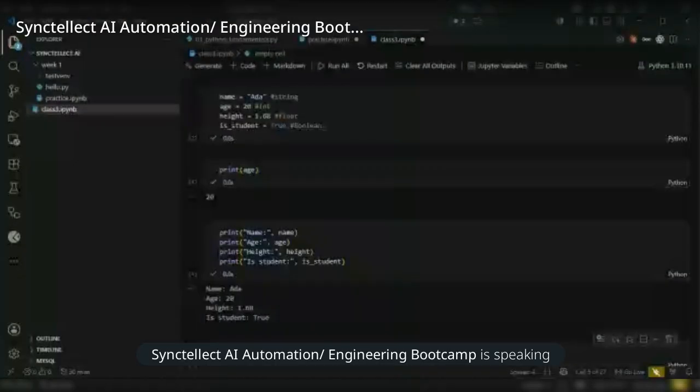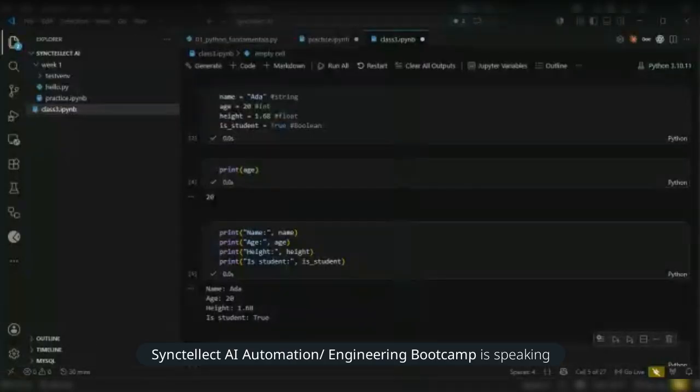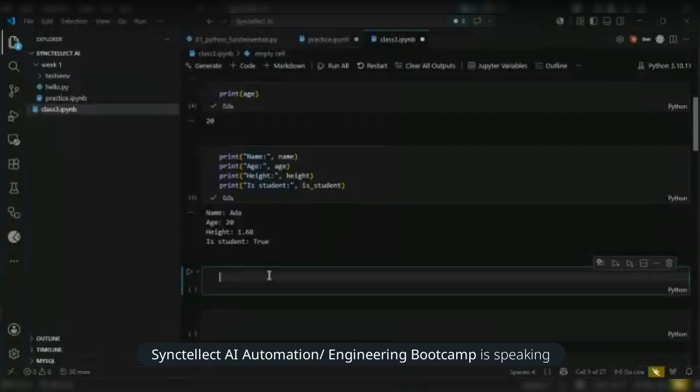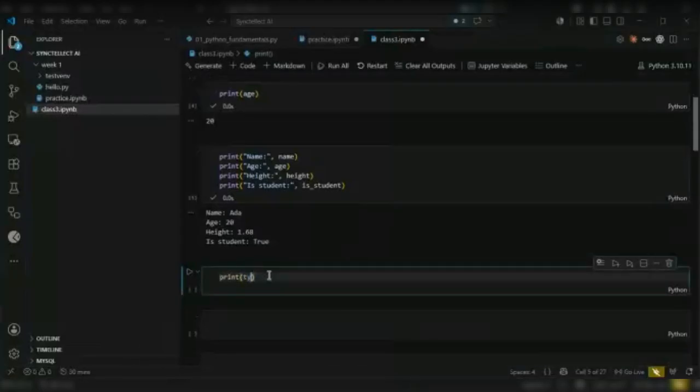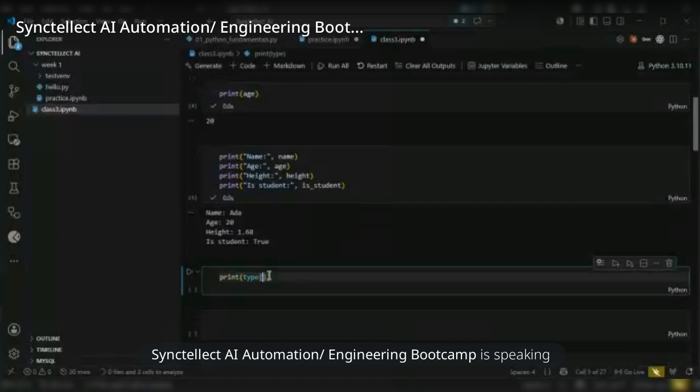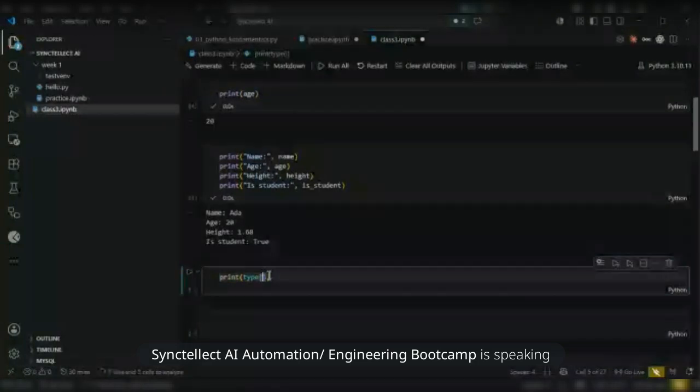You can also check for data type. Perhaps you are working on some data and you have something inside, and you want to check which kind of data type this is. I'm not sure if it is this one or this one. You can actually check for the data type in Python. To check for the data type, you say print type of name.